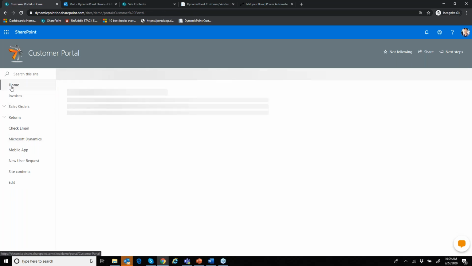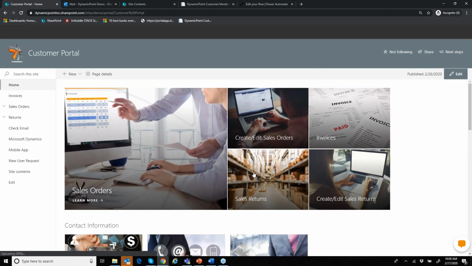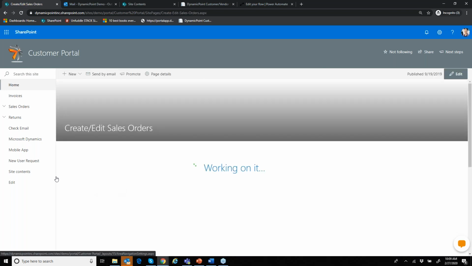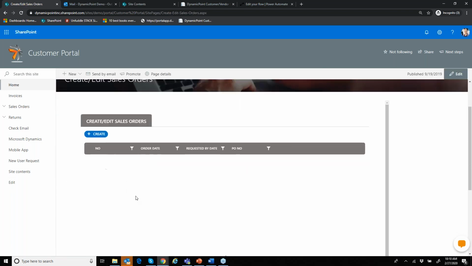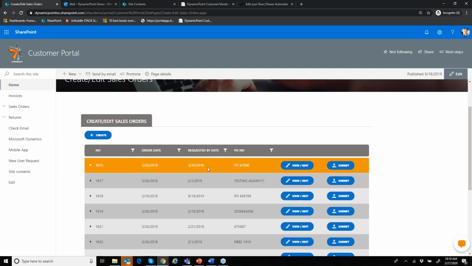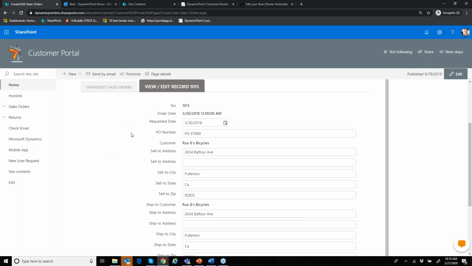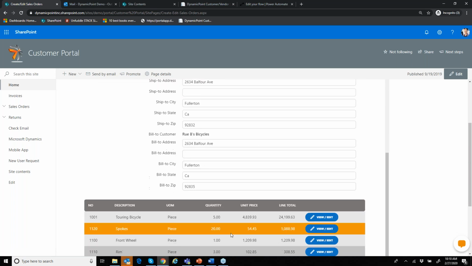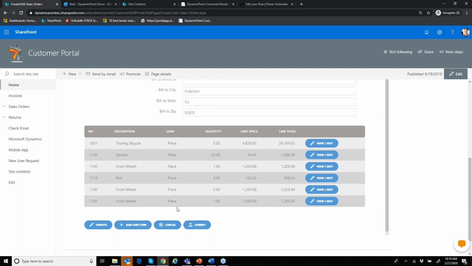So that's just a simple view-only one. If I want to get a little more intricate, I could do such things as create data. So maybe I want the ability to create orders. So here I could see my existing orders. As you notice here, I also have the ability to edit them, change such things as my request date, maybe add line items and submit it.